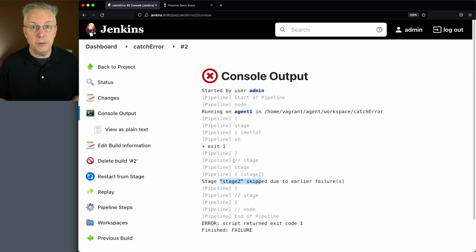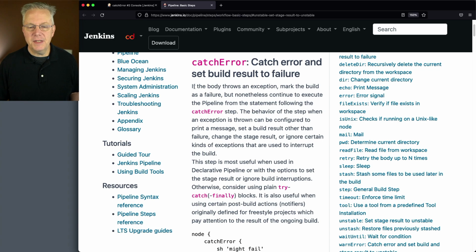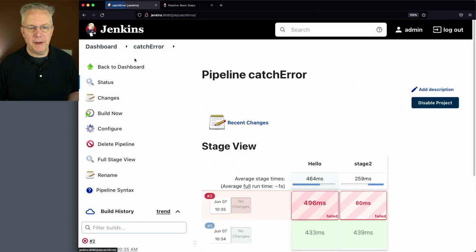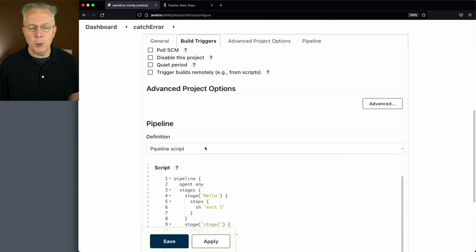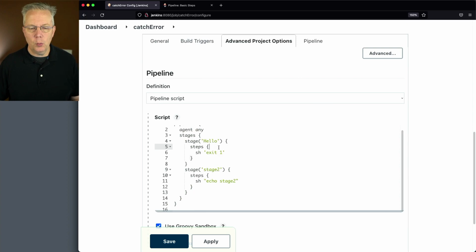This is where we introduce catch error. So let's take a look at the documentation for catch error. What this says is if the body throws an exception, we're going to mark the build as a failure, but nonetheless continue to execute the pipeline from the statement following the catch error step. So let's go back over to our pipeline and modify it to include catch error. We'll go to configure, and we are going to wrap our sh with a catch error. Let's back that up just to make it a little nicer. All we're doing is wrapping exit one with catch error.